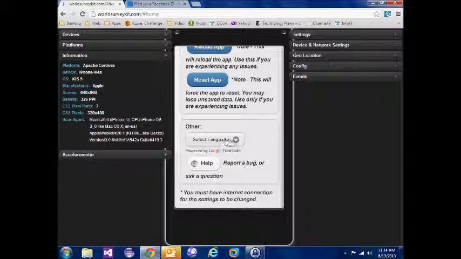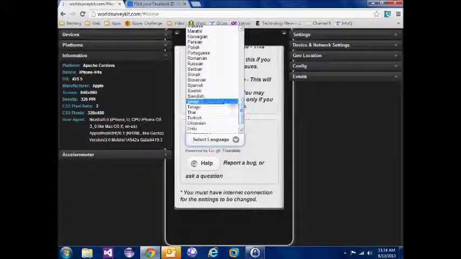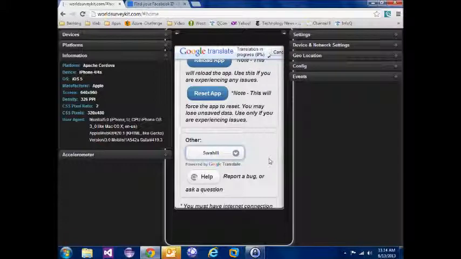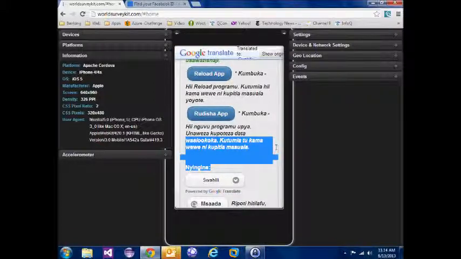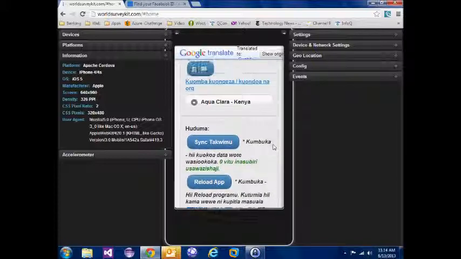Yep, so I'm using Google Translate, so these are all the languages. We've got Swahili in here, and obviously Spanish. Let's see how good it translates it. Paul, you know Swahili, right? So can you read this stuff? Yeah, Aquaclear. Translating pretty well? Yeah. Cool.